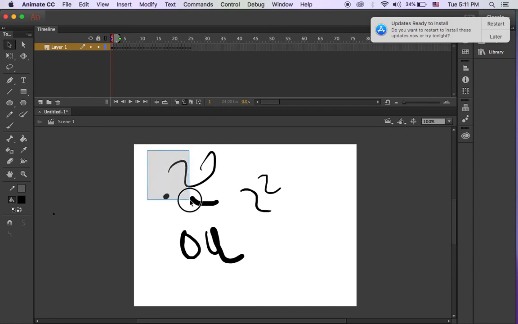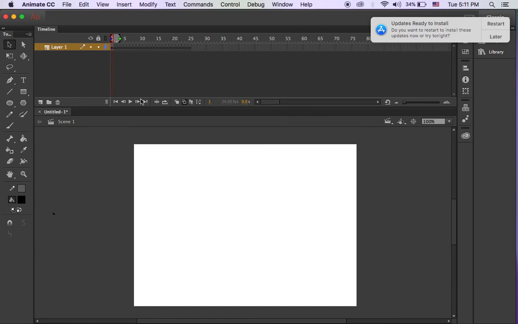If you want to delete all that and you don't want to use the eraser tool, you can just press V or bring you to the tool on the top. You can select all of this and press delete. Now we can start animating.